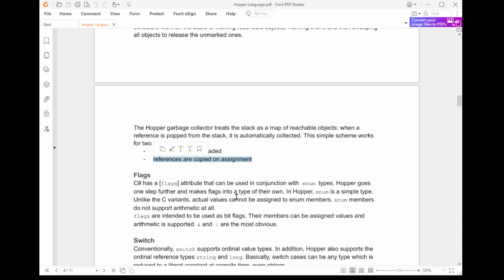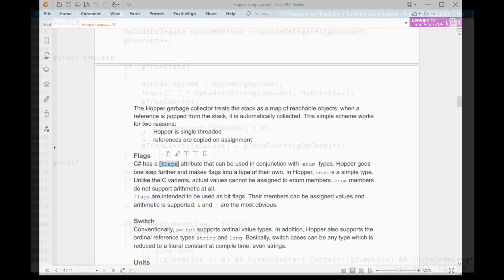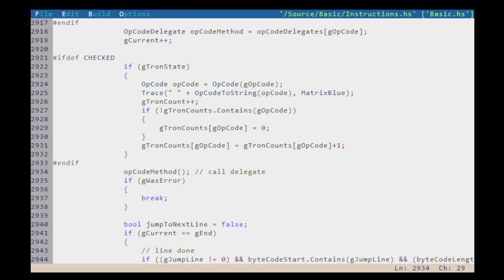Alrighty, what's a flag? I got the idea of flags from the flag attribute in C#. In C#, you can add an attribute called flags to an enumeration type. If you do that, then you can do arithmetic on the enumeration values, so you can do bitwise arithmetic on your enumeration values. Let's have a look at an example.